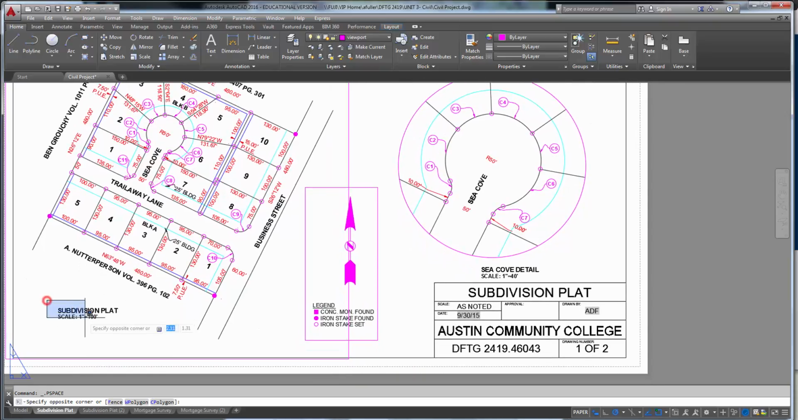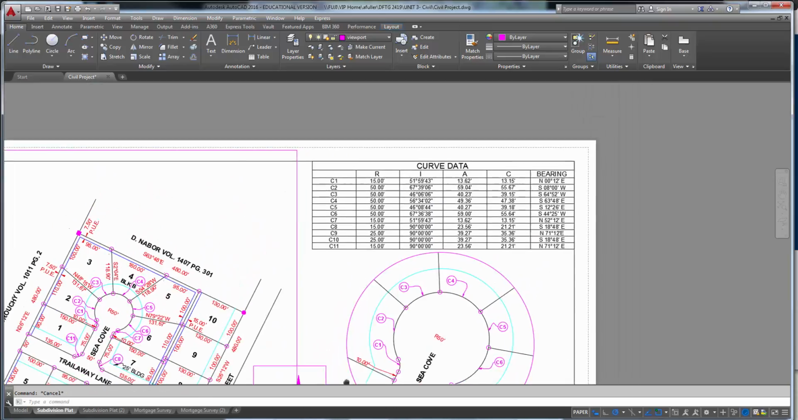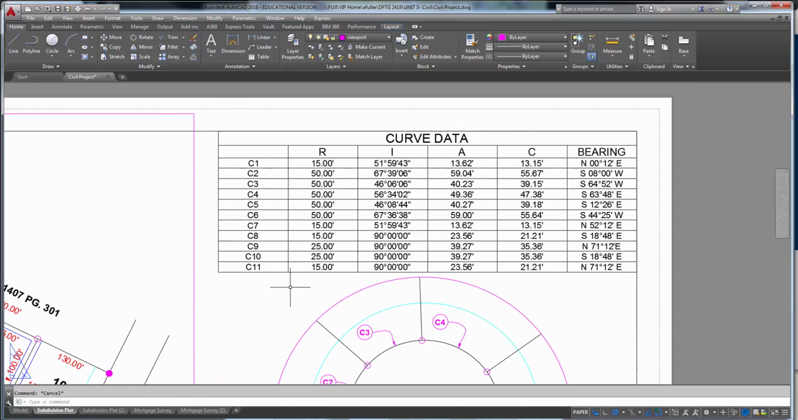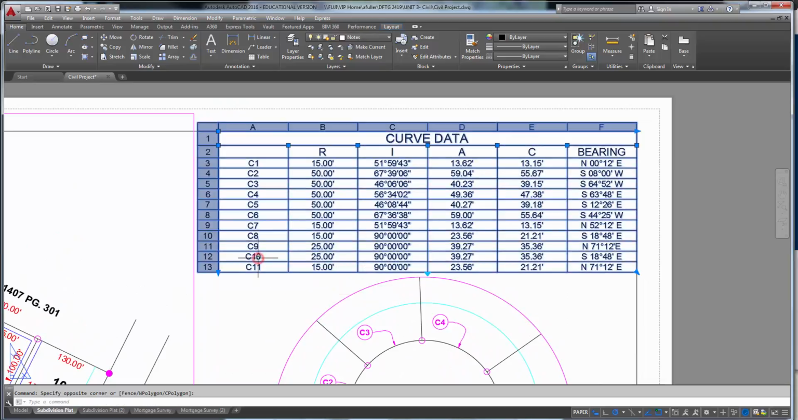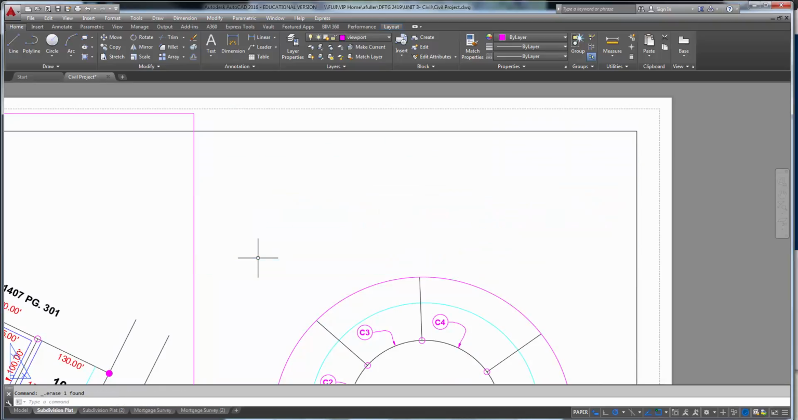But don't forget to put in paper space, you're going to put this guy right here and this guy right here. Those are really common things to forget to put when I'm doing red lines. I see a lot of people leave those off. You can come over here to the curve data table. I'm going to erase that just temporarily and show you how to put that in.